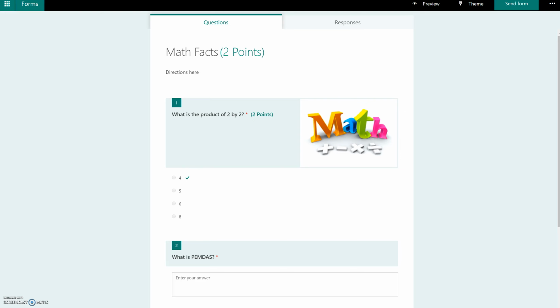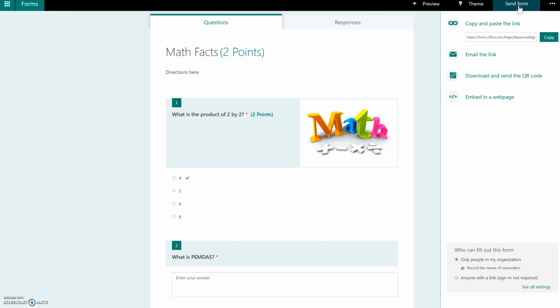When your form in Office 365 is complete and you're ready to make it available to your students or whoever you're going to be sending it to, all you need to do is come over to the upper right-hand side where it says Send Form, and you'll see a bunch of different options, different methods that you can send this form or embed this form.